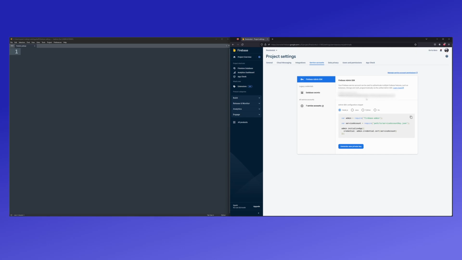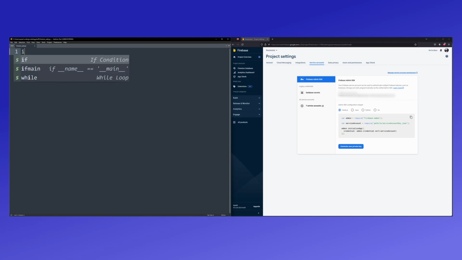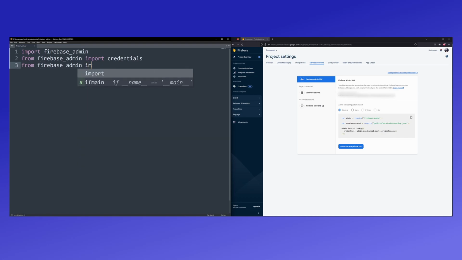So first, all you gotta do is import the actual stuff. So the Firebase admin. To do that, you can just do import firebase_admin. Then you can do from firebase_admin import credentials, and then from firebase_admin import firestore. So credentials is for actually having the credentials, and then firestore is for interacting with the Firestore database. So that is that.